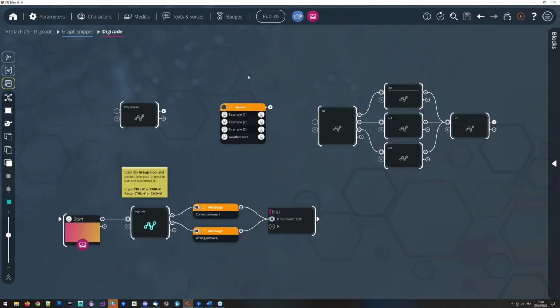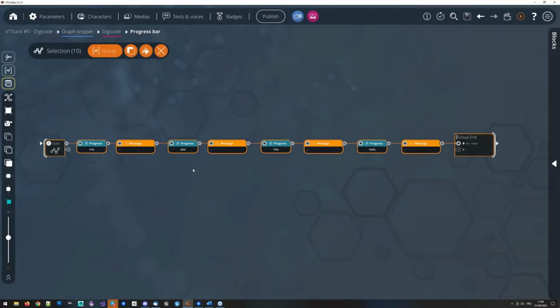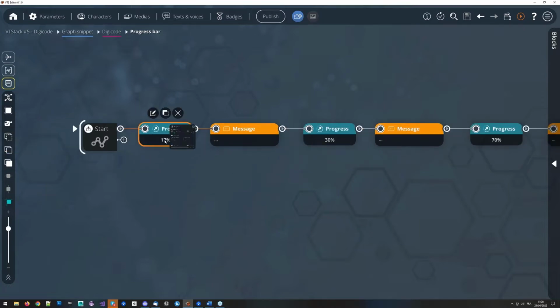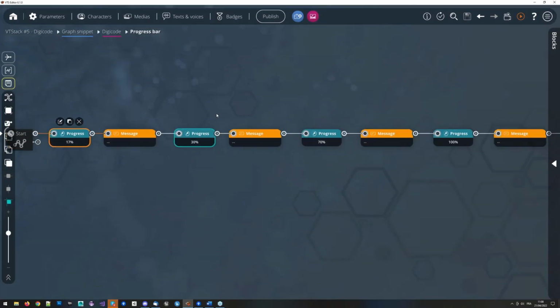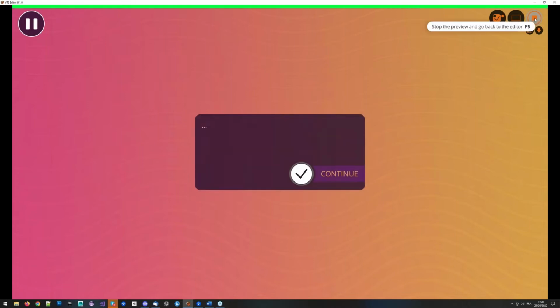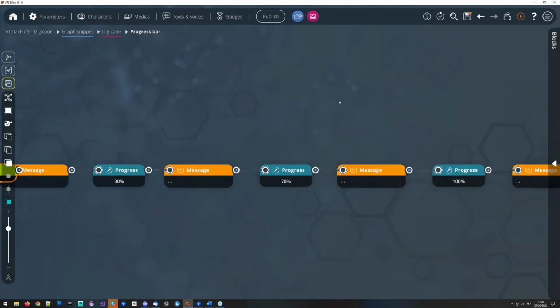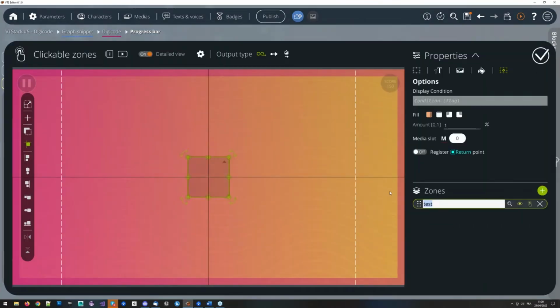It's a simple chain of progress and message blocks. Each progress block makes the progression status advance in the scenario. And if I hit play, with the progress bar option activated, it displays at the top of the screen like that. So it's a very simple display, and you can customize the color, but it's really easy to implement in your project instead of creating, for example, a clickable zone block with a zone that you could place on the screen like that and change the fill amount here. So it's another way to do it.